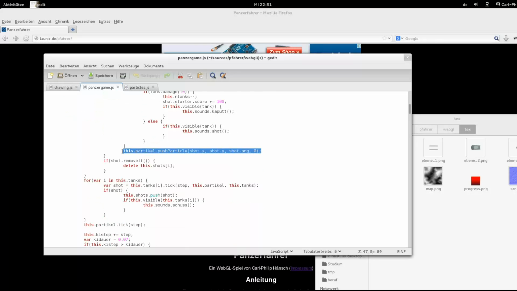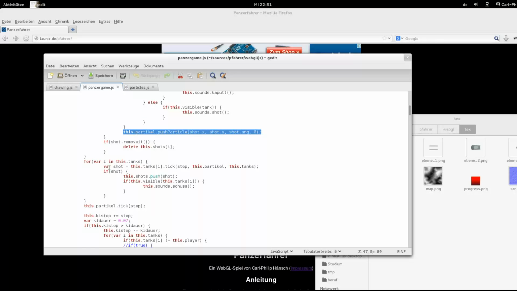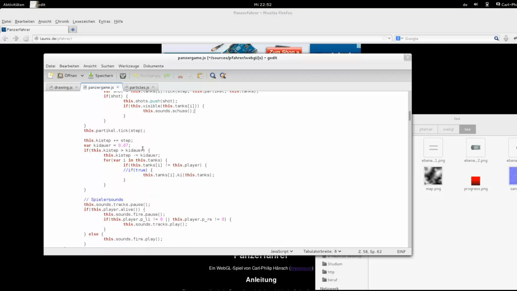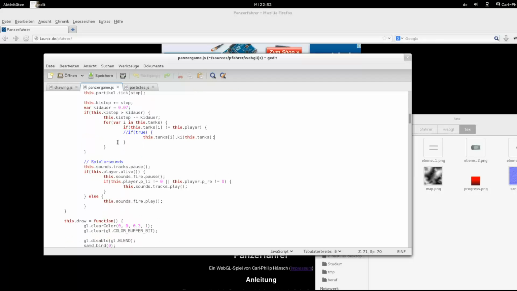In the tank simulation, the tank tick returns the shots that the tank creates, and yes, we also spawn sounds for the visible player. In the AI, we have this KI function in every tank.